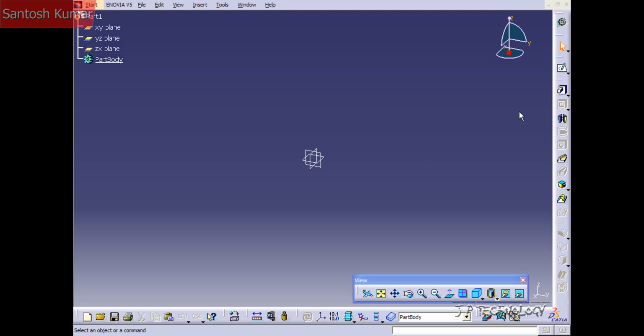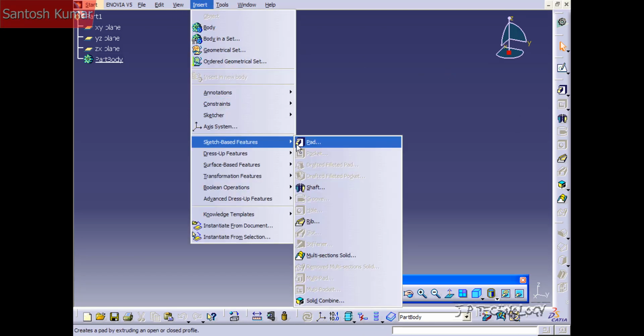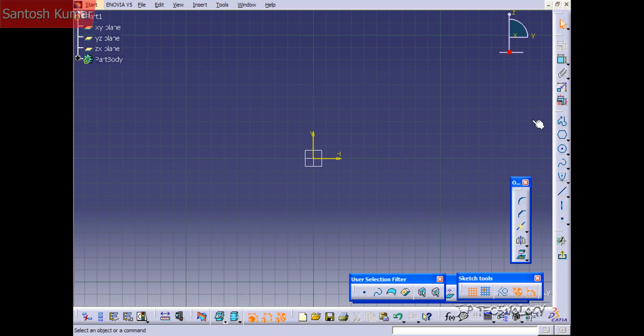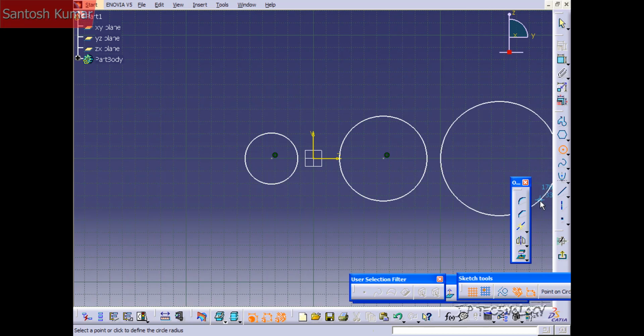So to start off, the multi-pad is found right here, and you can find it if you click Insert, Sketch Based Feature, and Multi-Pad. So what we have to do first is create a sketch with multiple closed profiles. So let's click this plane here and click Sketch, and let's do just that. Let's do some circles. So let's do one circle, another circle, and one last circle.